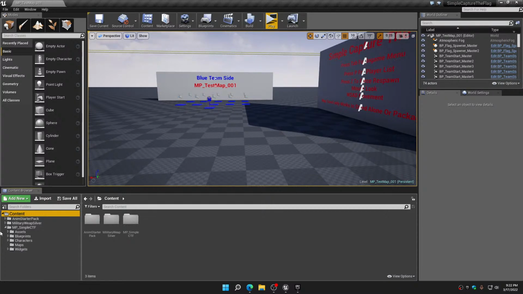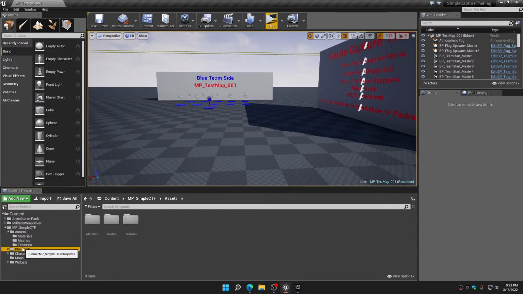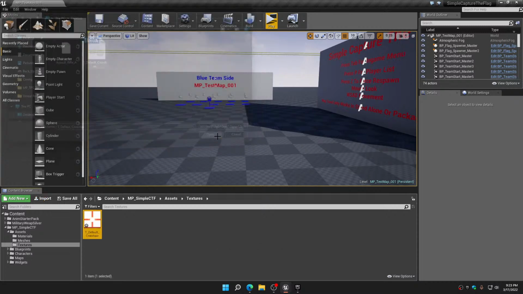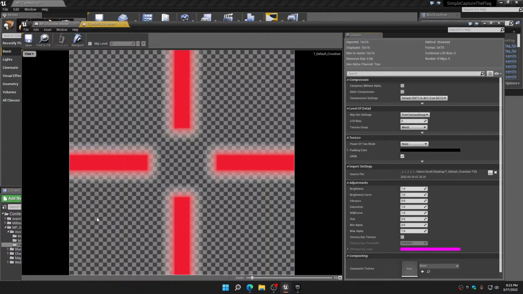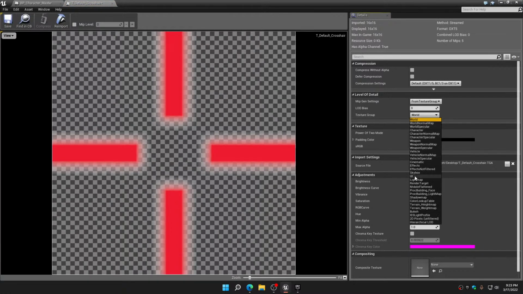Be a pal. Let's make a new, actually there's an assets folder in here. Let's just simply put a new folder in here called textures. Oh yeah, that's spelled exactly wrong. Textures. That's what we're looking for. And we're going to import the default crosshair. And we're going to open this. And we're going to change the texture group to UI. Like that. And save it.